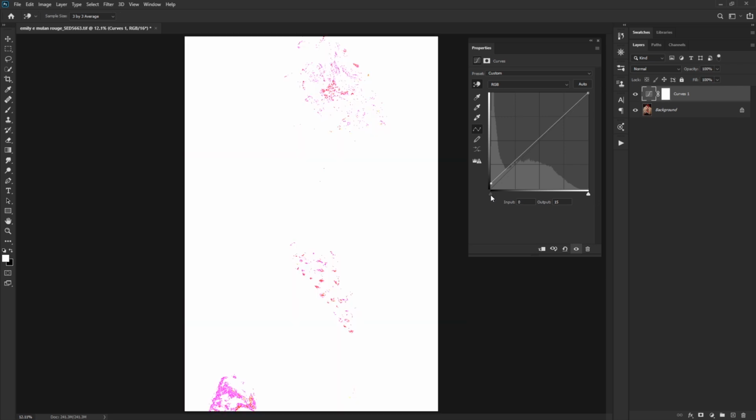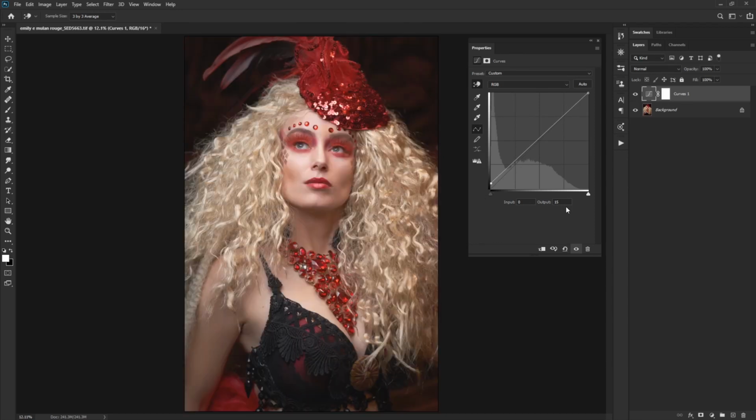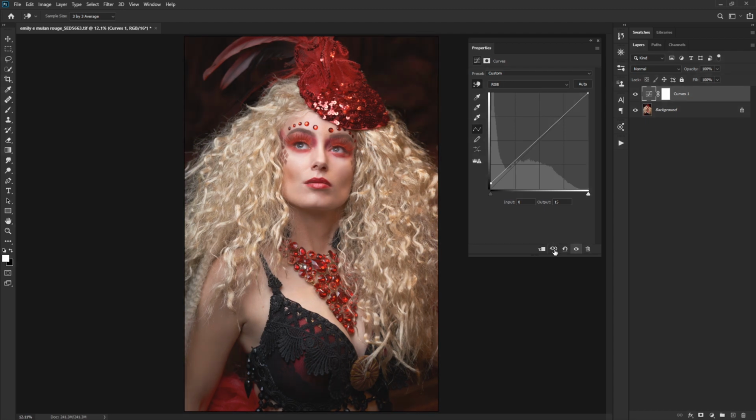Same with the dark side of this. You can pull it over and it'll show you what areas have been lost. Now, another cool part of this, by the way, you can click and hold this button to do a preview. So if you want to say, hey, what am I doing?